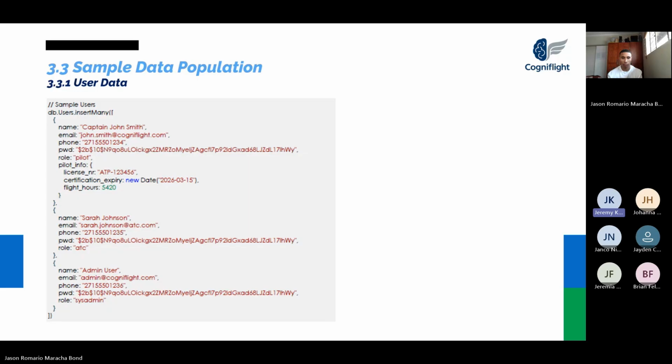It could stem from the pilot all the way to the system admin and those who use the application regularly. So within the users collection, we have 3 document examples that I'll be explaining quickly, starting off with the first document, which represents the pilot called Captain John Smith, his email, his phone number, his password, which is hashed for security protection, as well as his role as a pilot.